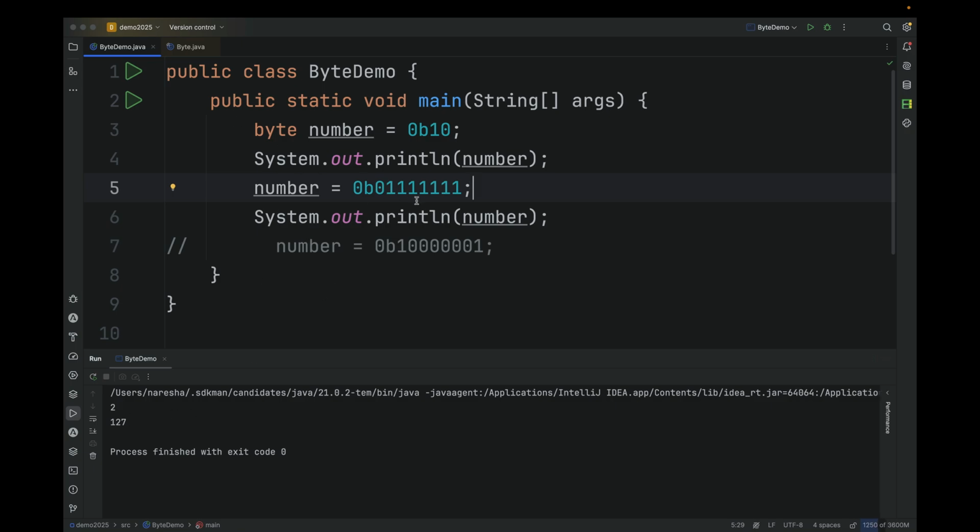In this case, since we have many zeros and ones appearing consecutively, it can be a little bit difficult to read this value.